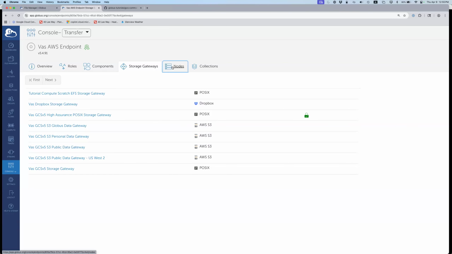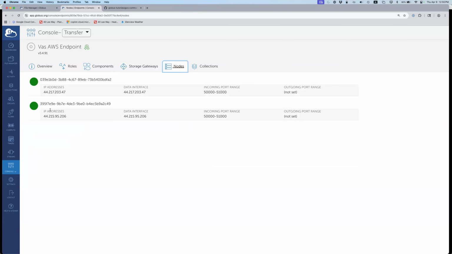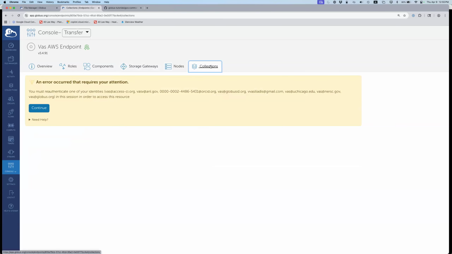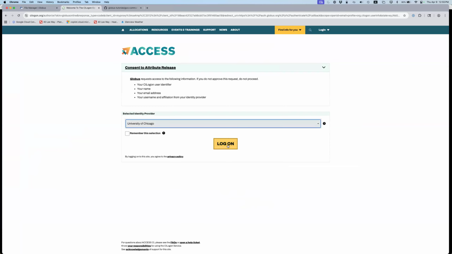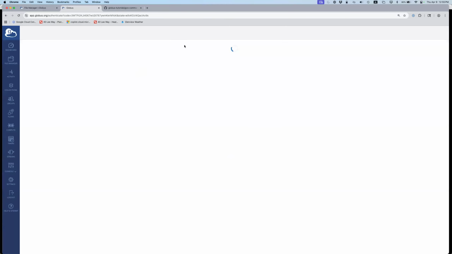Okay. And this endpoint has 2 nodes, so I can go look at them. They're both in service. Everything is great. And then I can also drill further, or go further up the stack. I need to re-authenticate just so I can see all of those collections that I have. Ooh, I don't know why I'm being prompted to go in through here. I'll tell you what, let's not do that. But you can see all the collections that sit on top of the storage gateways on that endpoint. So you get a complete picture via the console.